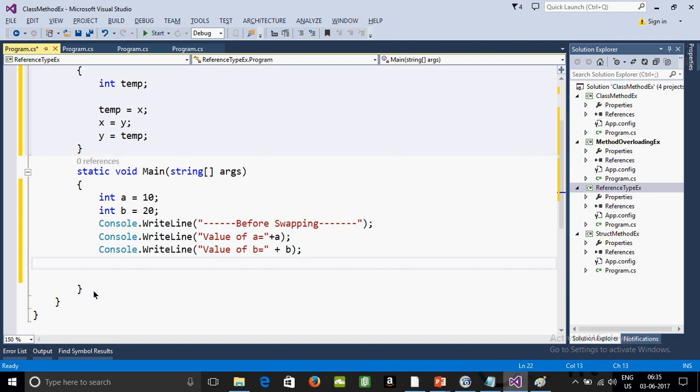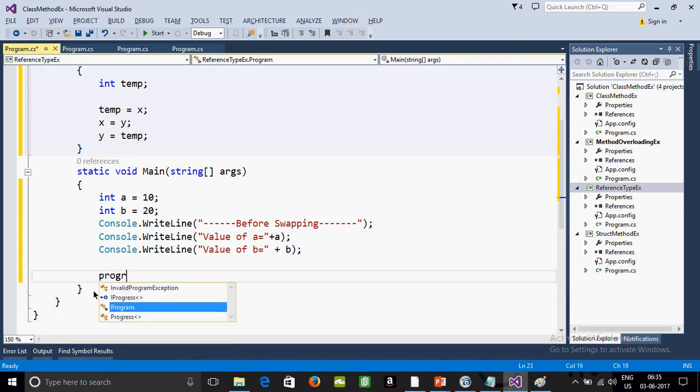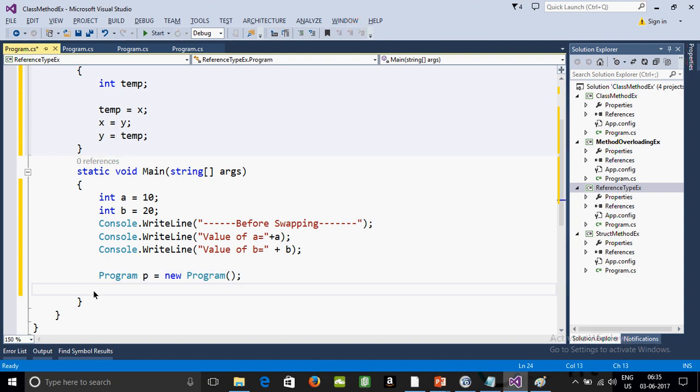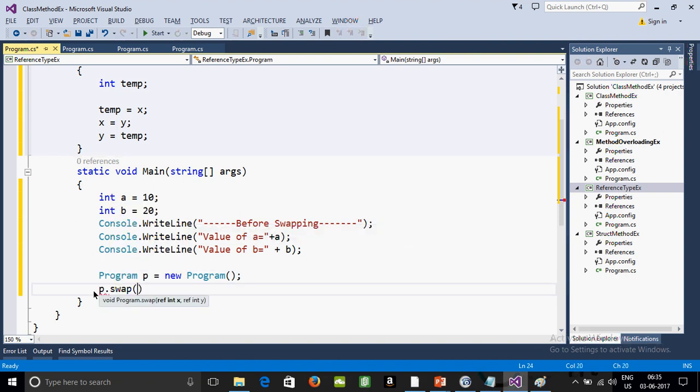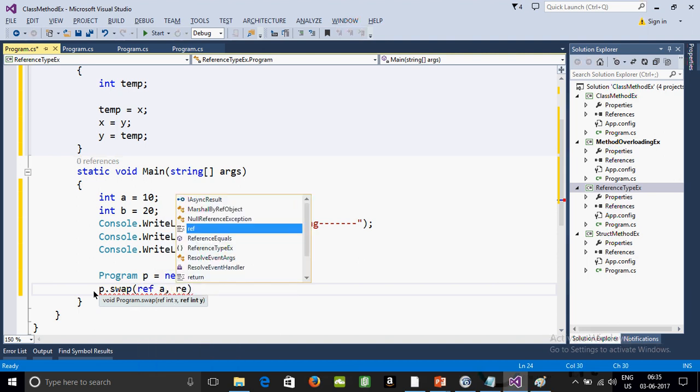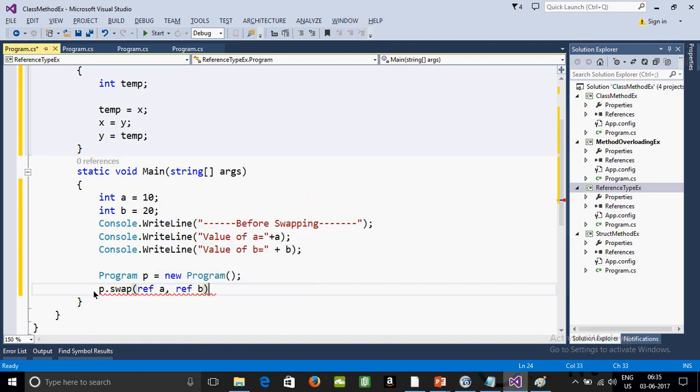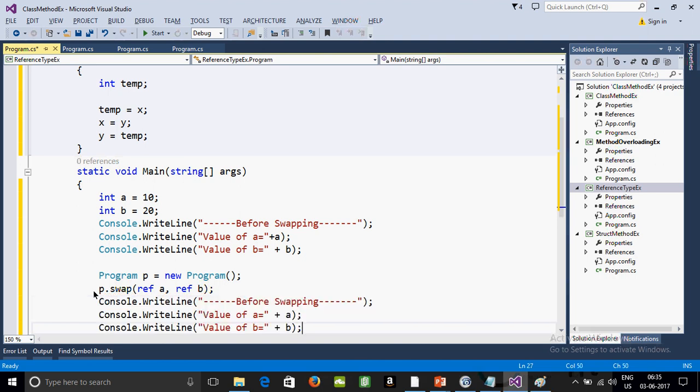So first of all, I have to create an object of my class. In this location, I use program A, new program, and in this location, I use p dot swap, right? And in this location, I use ref keyword, reference of A and reference of B. This one. Now here I see the value. So before, and this one is after swapping. After swapping, you see the value of A and B.